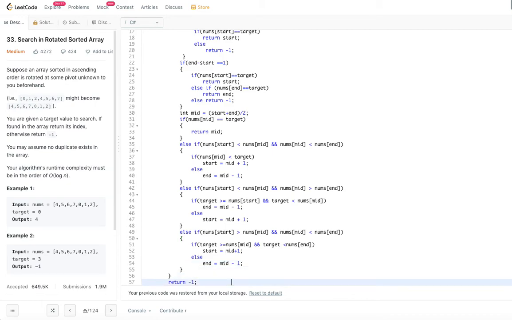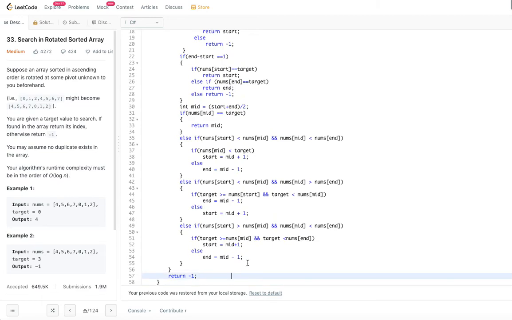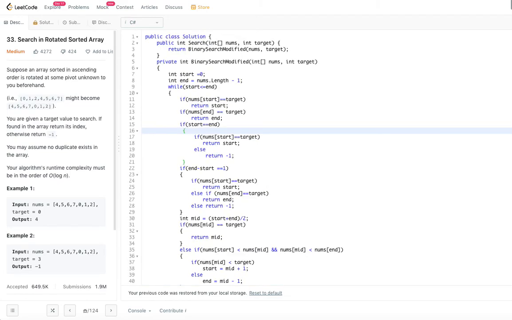And finally, once it comes out of this loop, it's going to return -1. That's it. So this is the modified binary search that we are going to use for solving the search in rotated sorted array.